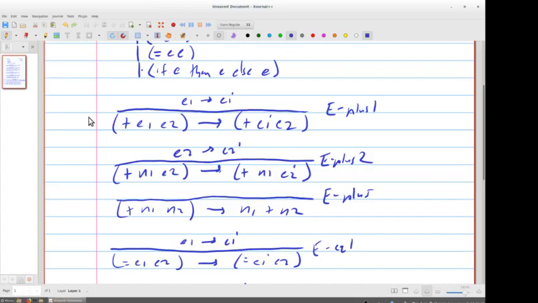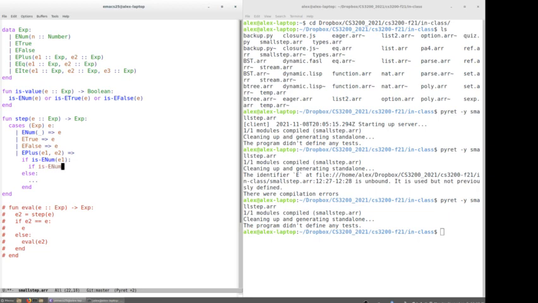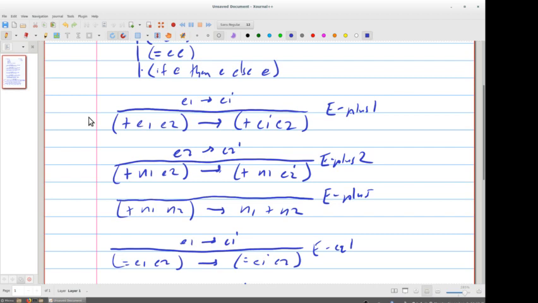Okay. So if E1 is a number, that means we're not going to be able to apply the first rule. Okay. But we could do either one of these possibly. So now to choose between these two, well, we need to know if E2 is a number. So let's check that here. If is enum E2. If it is, we'll do something. Else do something else. Okay? So now if both E1 and E2 are numbers, then there we know that this rule should apply.